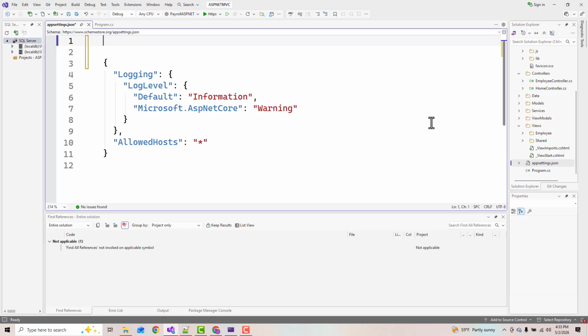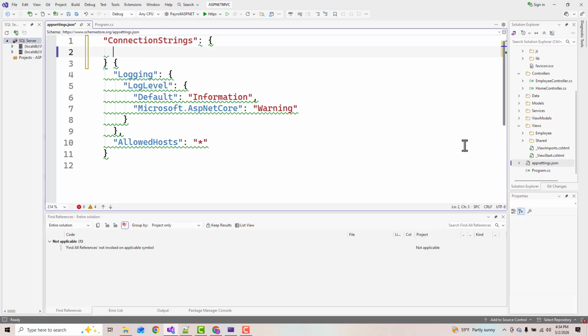So I'm going to put in here ConnectionStrings, colon, and then we're going to put a curly brace in here, and we're going to put a bunch of stuff in here for our connections. Don't let that bother you that we're getting an error right now. Just give me a second to get all this. What's going on here? All right.